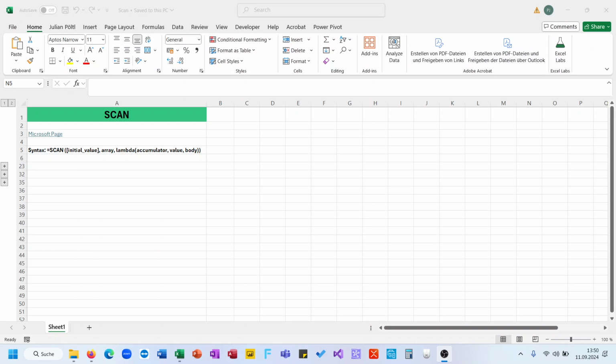This time we will talk about the scan function. So, the scan function needs an optional initial value. You can also leave this out, as indicated with the angle brackets, an array, and then a lambda function.